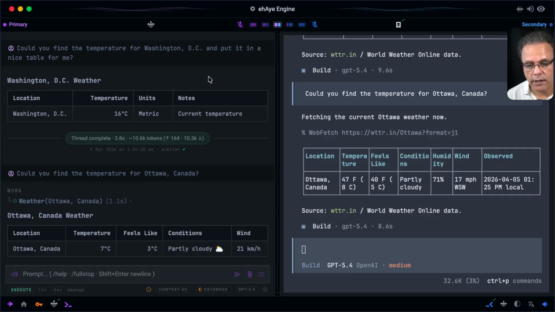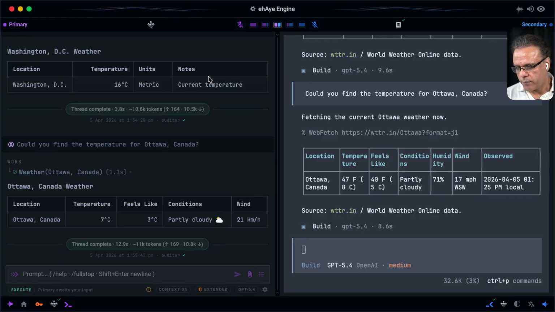There you go. Did I tell you? So, 12.9 seconds for Dojo this time around. I checked the current weather for Ottawa, Canada. Right now it is 7 degrees Celsius and partly cloudy, and it feels closer to 3 degrees because of the breeze.